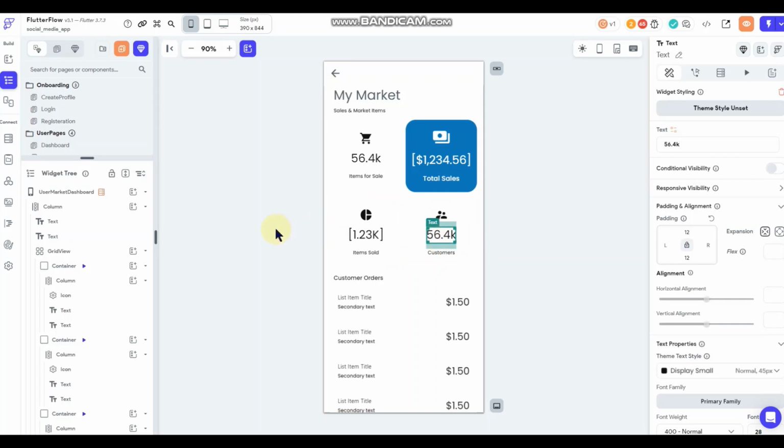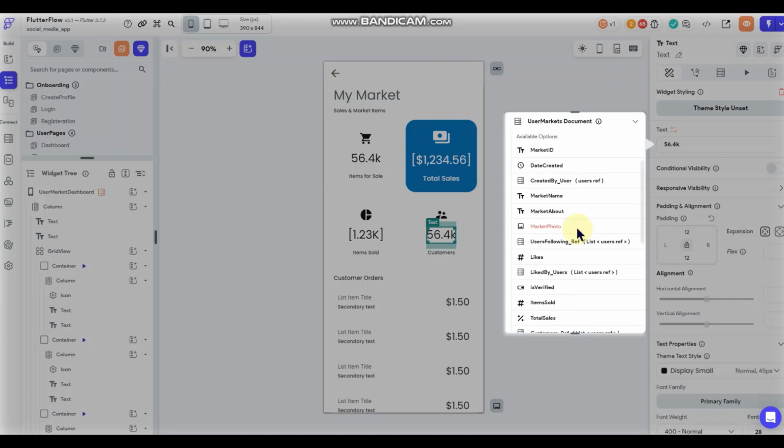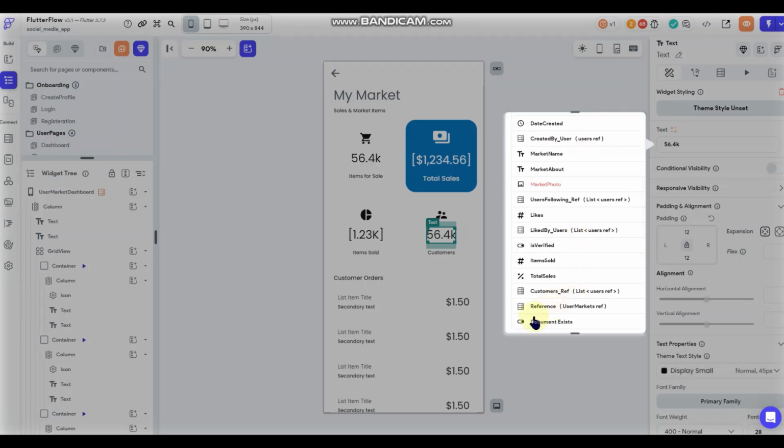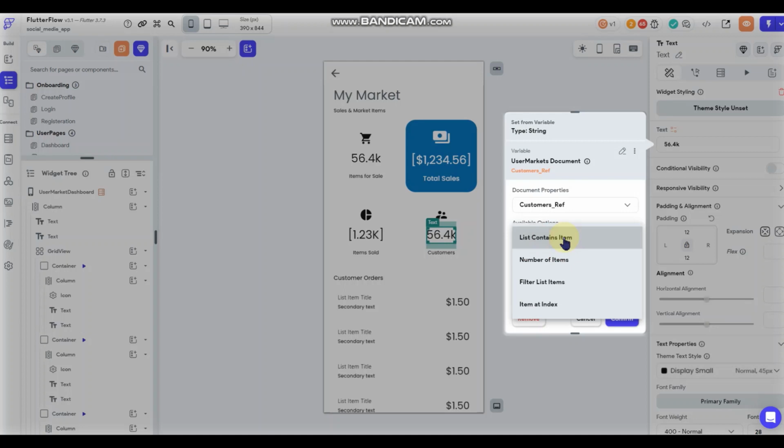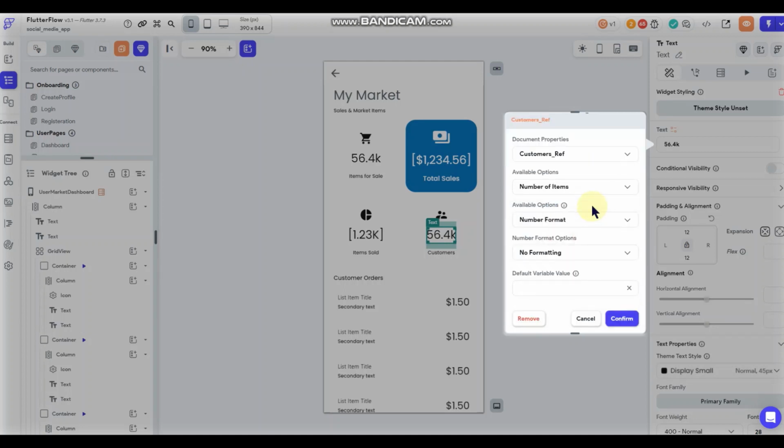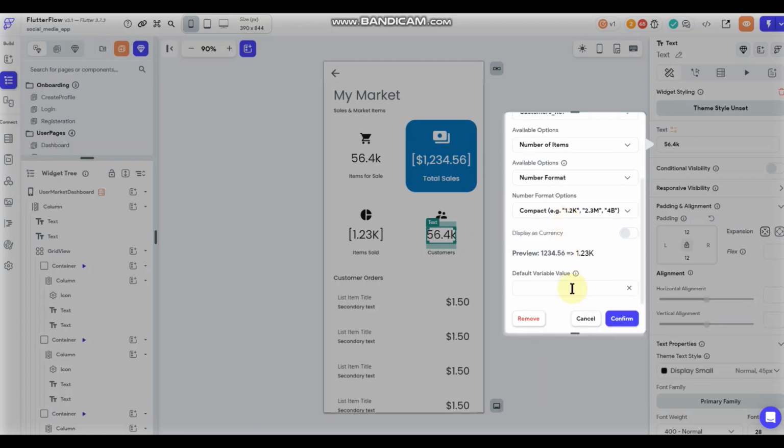But by setting it to a list data field referencing the users, I can set a conditional in the action when the customer places an order, indicating whether they've already placed an order in the past or if they are a new customer. That way I can increase or decrease this number accordingly. So I'm going to go in here and set that user market, go down to my customer reference list, and set that to number of items. Of course, I'll do number format as compact as well, and then set that to 0 in my default.